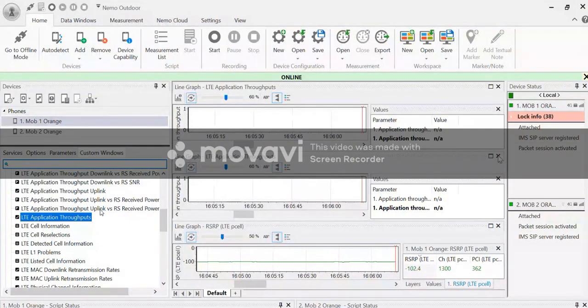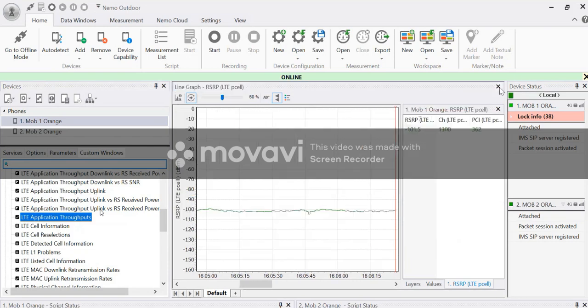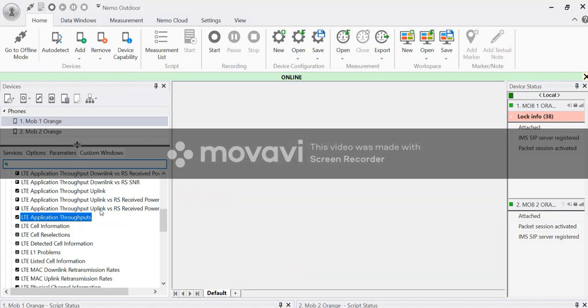So here I'm not doing anything. I'm in idle mode, so I will not have application throughput, but just to let you know how it works, we will see these views in detail later.